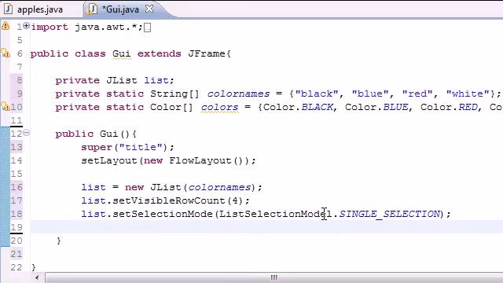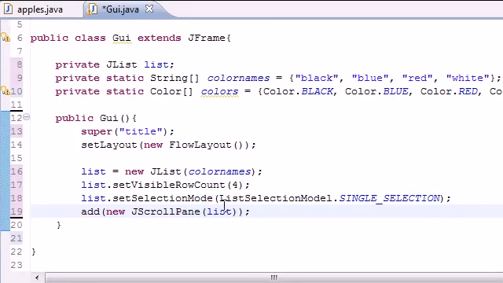So now the last thing we need to do, since we got our list all made, is just add it to the window. So add new JScrollPane, and of course we want to add our list to here. And now we added our list to the window.